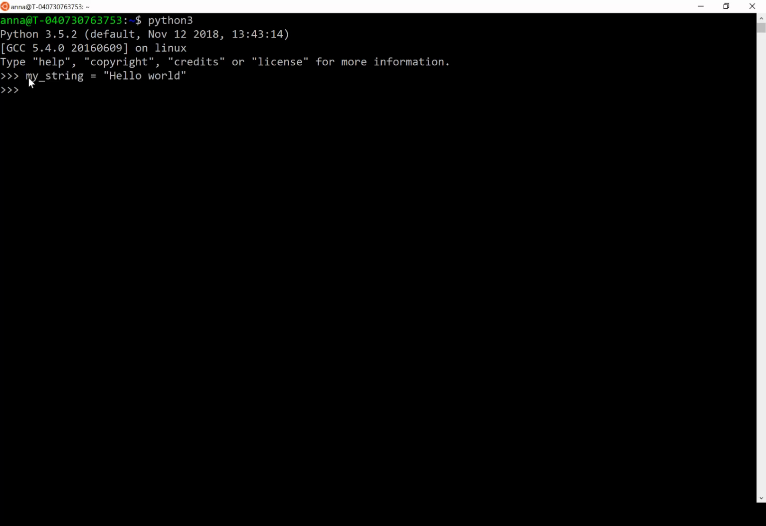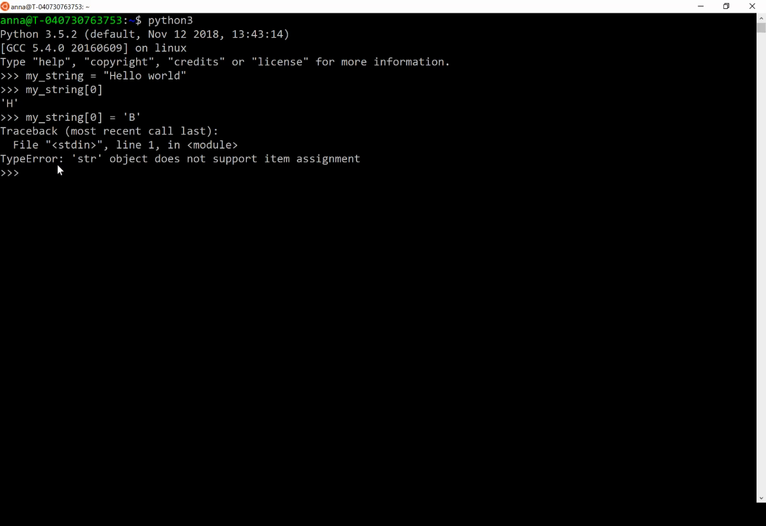Strings are similar to lists in a number of ways, but also have a number of differences. The first difference is that strings can only contain characters, while lists can have any data type. Secondly, lists are mutable, which means that we can change the value of a list after we create it. However, strings are immutable. Notice I can index into a string, and it'll give me the character at that index. But if I try to modify a value at an index, so if I say my string at 0 equals b, I get an error saying string does not support item assignment. So those are the main differences between lists and strings.